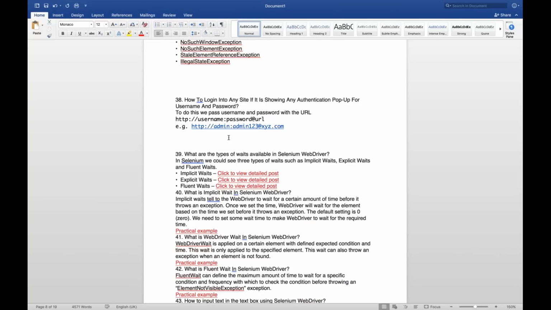If a pop-up is coming with the username and password fields, obviously you cannot spy it because it's available on the alert pop-up. So obviously you cannot write driver.findElement By.xpath, right? So in that case you have to use it like this.